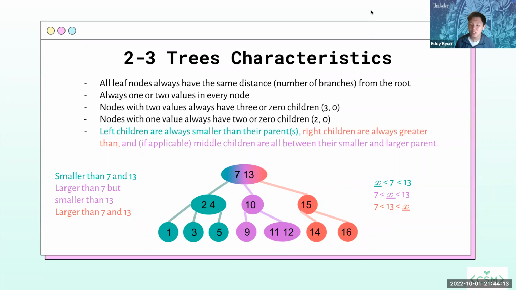All right. Let's go over some 2-3 tree characteristics. The first characteristic is that all leaf nodes always have the same distance from the root. And when we say distance, we mean the number of branches. So as an example, let's consider this leaf node here that has 1. The distance between the root and this leaf node is 2 because there are 2 branches from the root to this leaf. And that's going to be true for all leaf nodes in this tree.